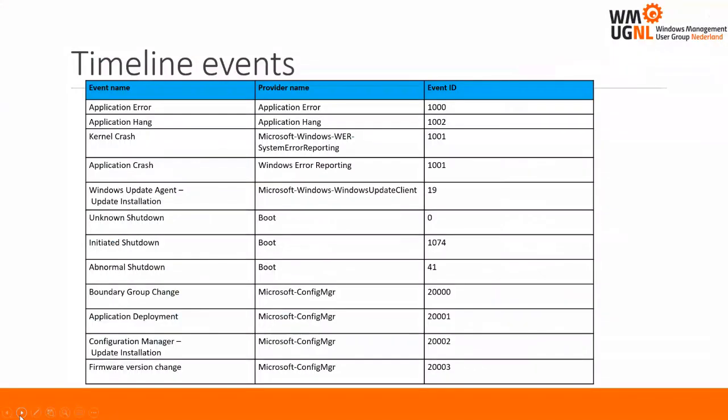So let's see if we can skip that one. For the timeline events shown in the timeline, this is the list right now of what's synchronized to the cloud. So all unknown shutdowns will be visible there, initiated shutdowns, and yeah, you can read the table yourself.